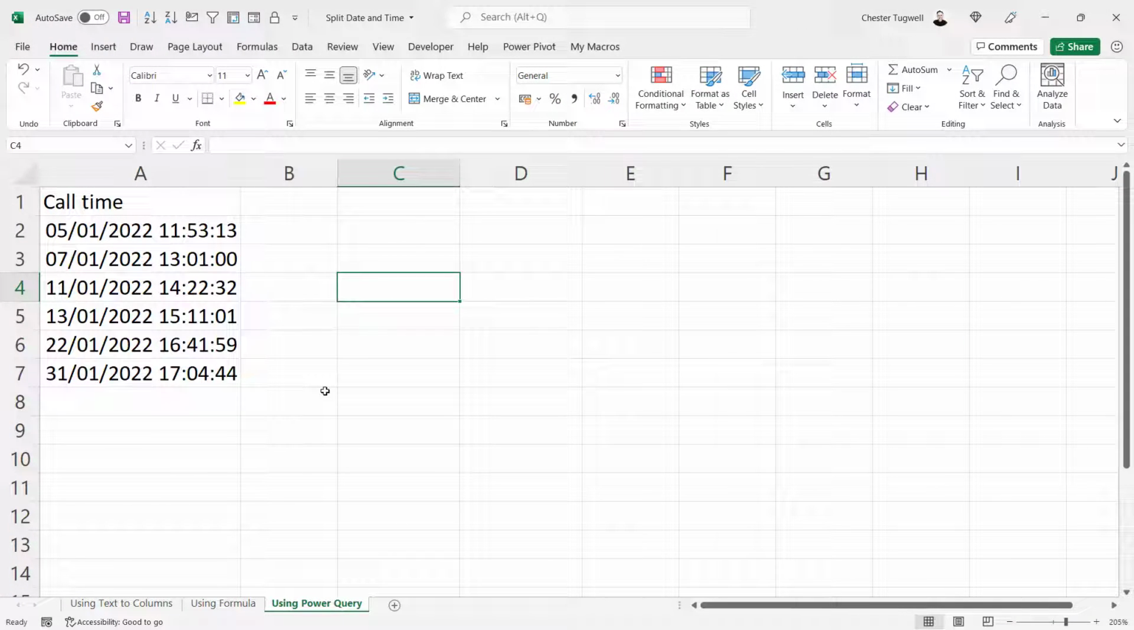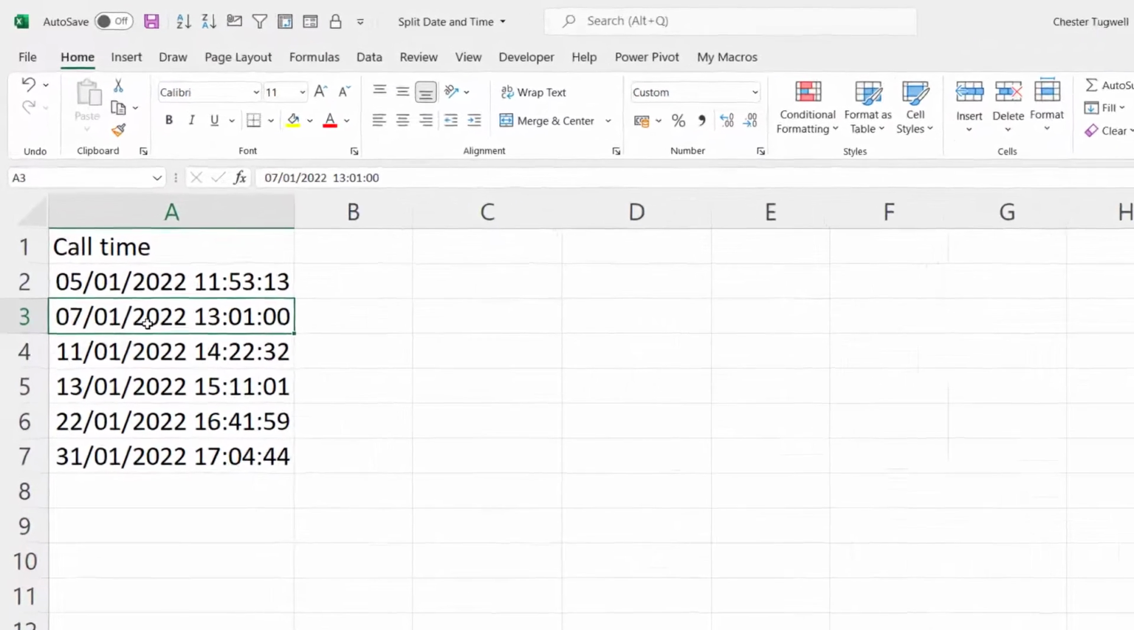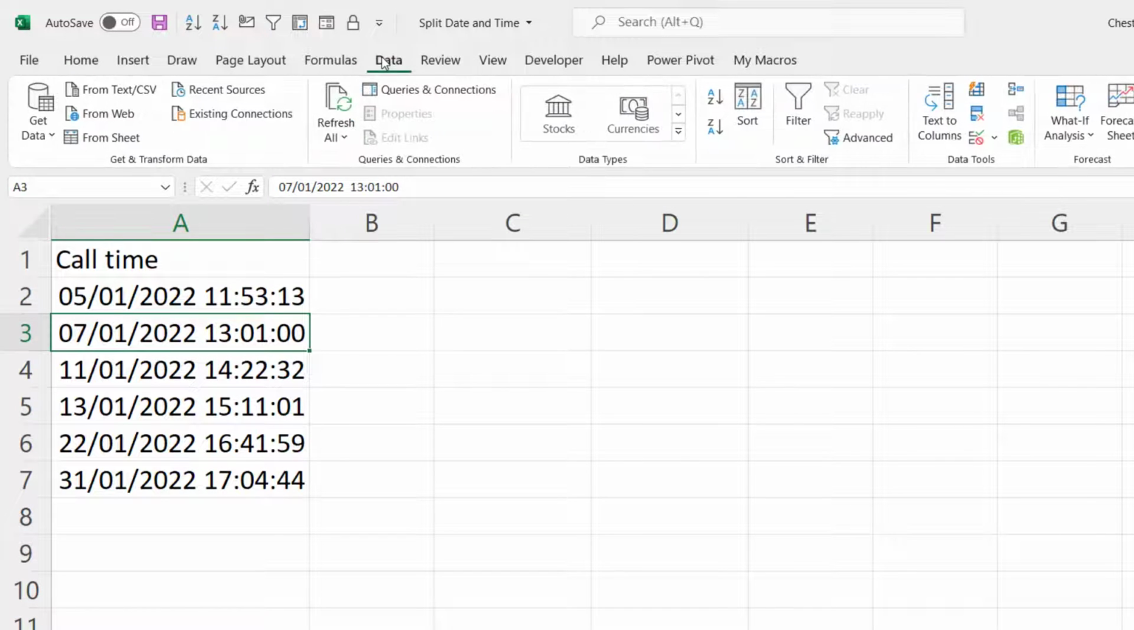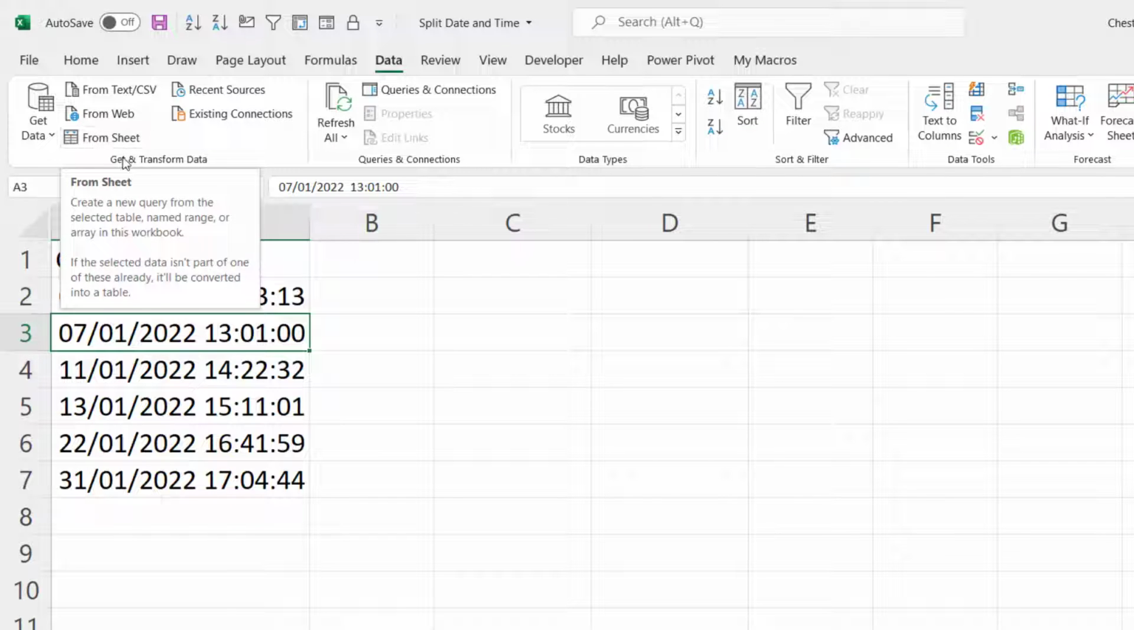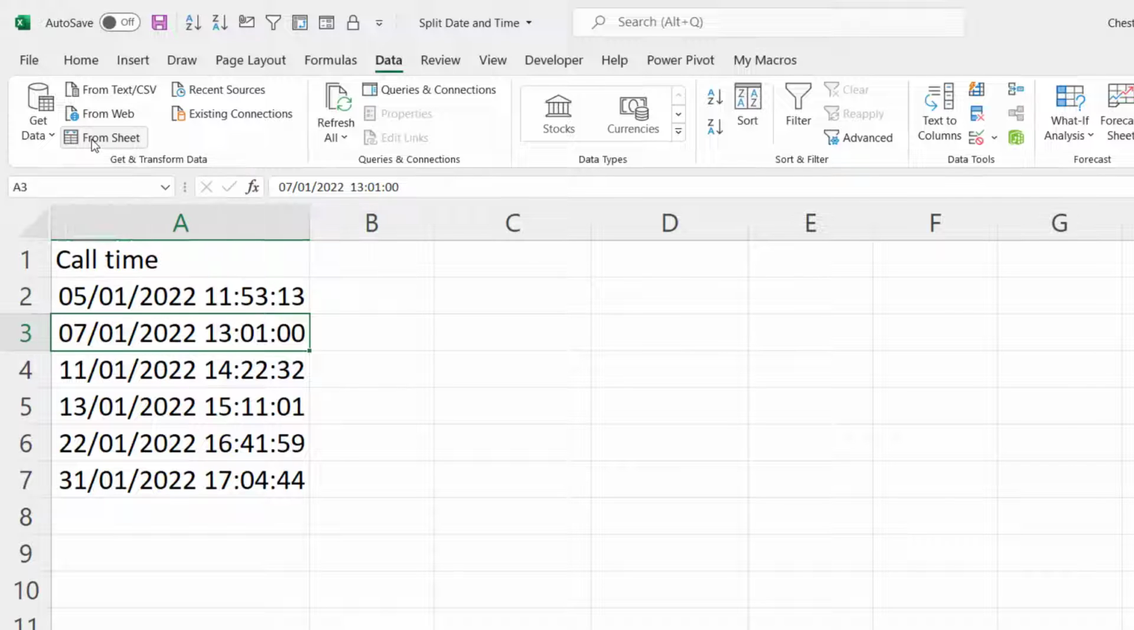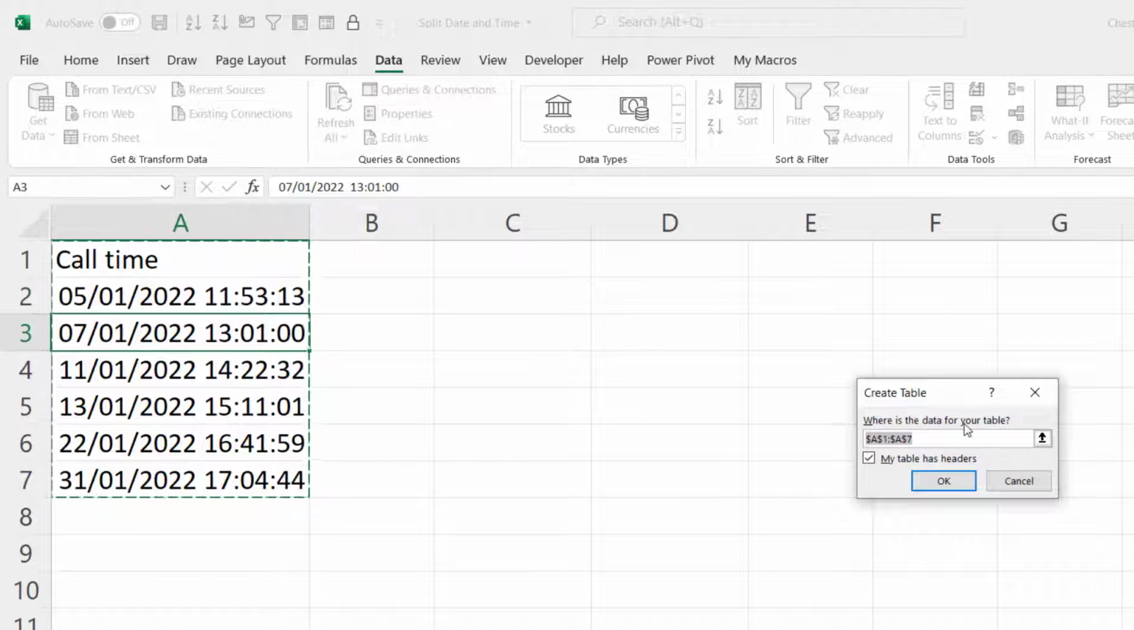Third and final method, using Power Query. So you'd only use this method if you're using Power Query anyway. First step would be to click somewhere in the data, then go to the Data tab on your ribbon. In the Get and Transform Data group, I'm going to click on From Sheet. If you can't see From Sheet, click on something like From Table, depending on the version of Excel you've got. Where is the data for your table? That just confirms the range. Also, I need to say whether I already have headers. I do.